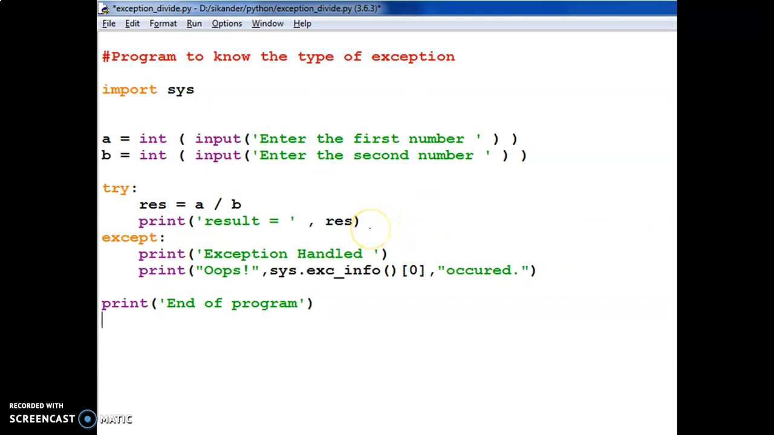Okay, this is an example to know the exception information or exception name. Whenever we are writing a program, it's not compulsory to know all the exception names, because Python may have hundreds of exceptions. So whenever an exception is raised but I don't know the exception name, and I want to know it, then I can use this snippet of code.